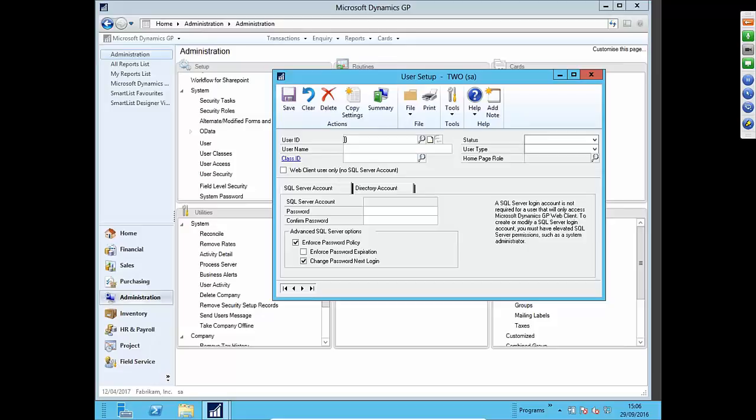So just a little bit about this user setup screen before I go into creating the actual user. Your user ID is the ID that you use to log into Dynamics GP. Username is your name associated with the user ID, so that would be the user's full name. Class IDs aren't generally used, but we have them available within Dynamics.